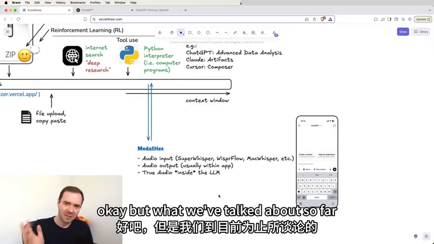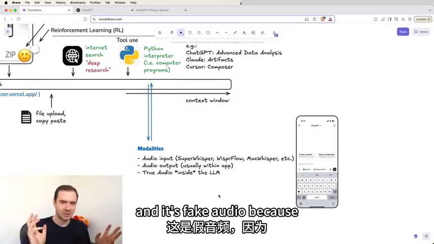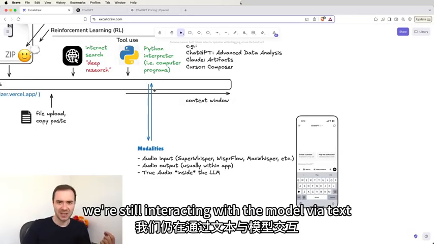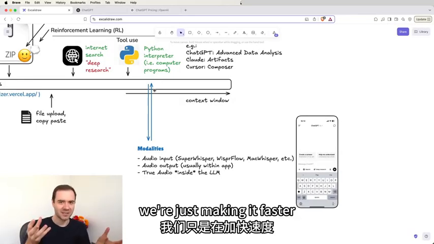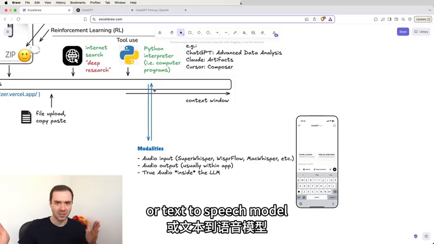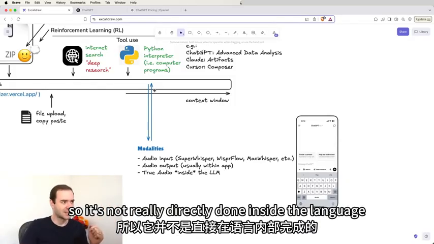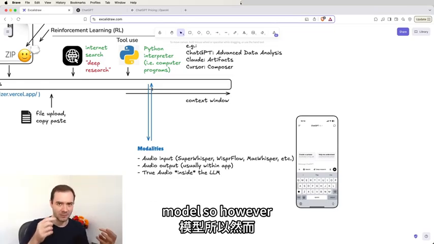Okay, but what we've talked about so far is what I would describe as fake audio. And it's fake audio because we're still interacting with the model via text. We're just making it faster because we're basically using either a speech to text or text to speech model to pre-process from audio to text and from text to audio. So it's not really directly done inside the language model.